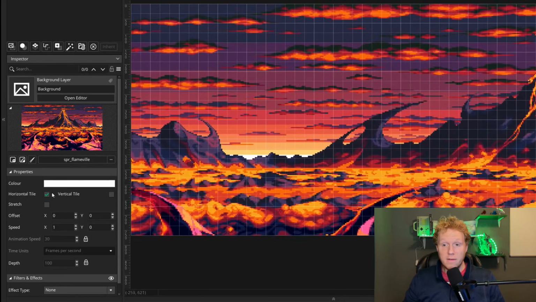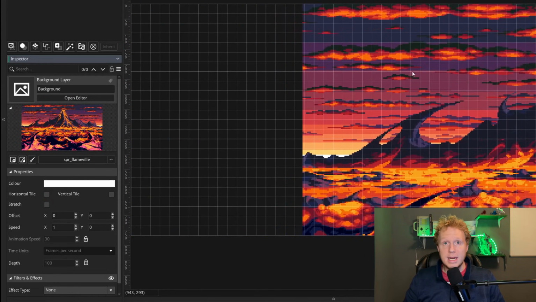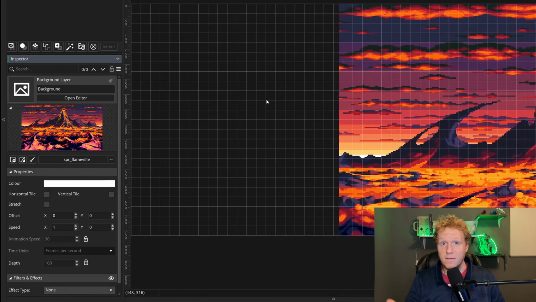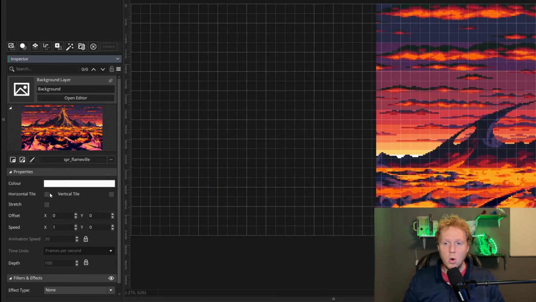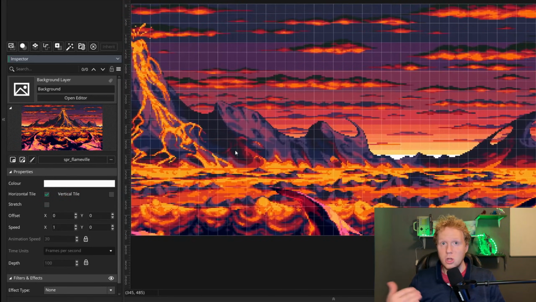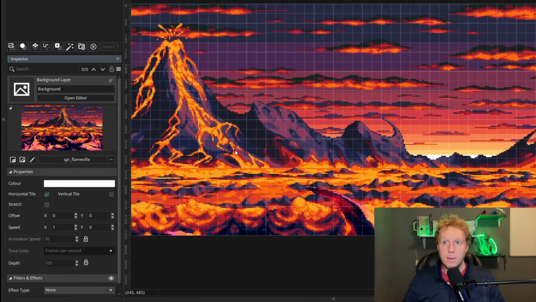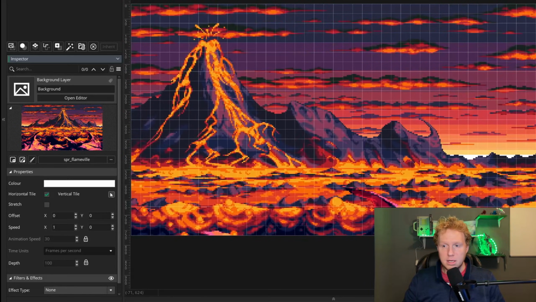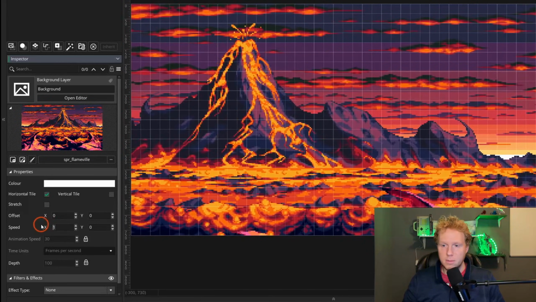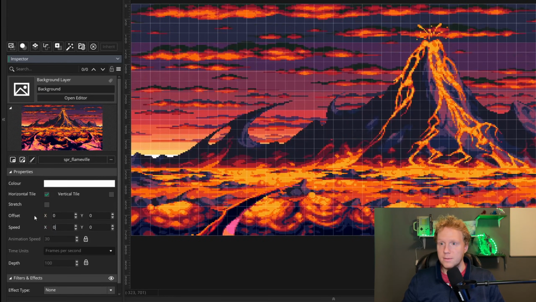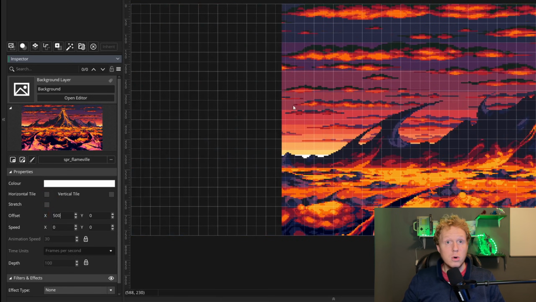If I take off horizontal tile, you'll immediately see that the background itself is moving out of the way, and only with horizontal tile does it look continuous as one big background. And the same thing is true for vertically tiling. So I'm going to go ahead and set the speed to 0 here. Now, you can set an offset here. So if I turn off horizontal tile and I put an offset of 500, it just moves the background.